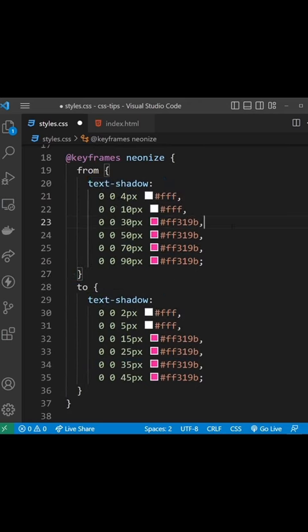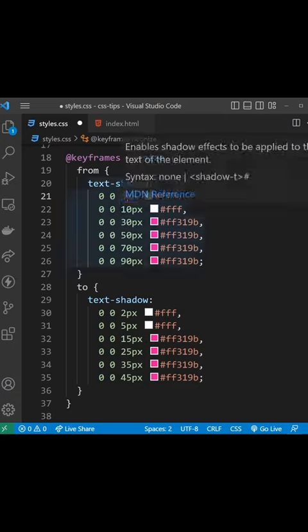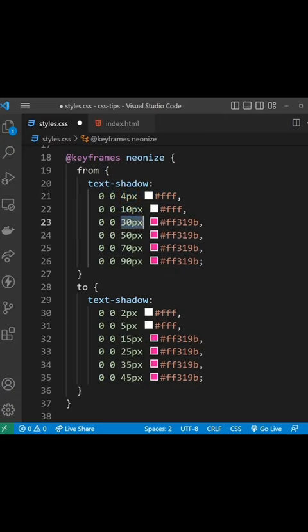So each value is position 0, 0, right on top of the text, and it has different blur strengths, which is the third number. This is the main changing value on each of the text shadows. It gets larger each time, and this allows it to have a radial-like blur on the text so that the glow fades nicely as you get further away from the text.